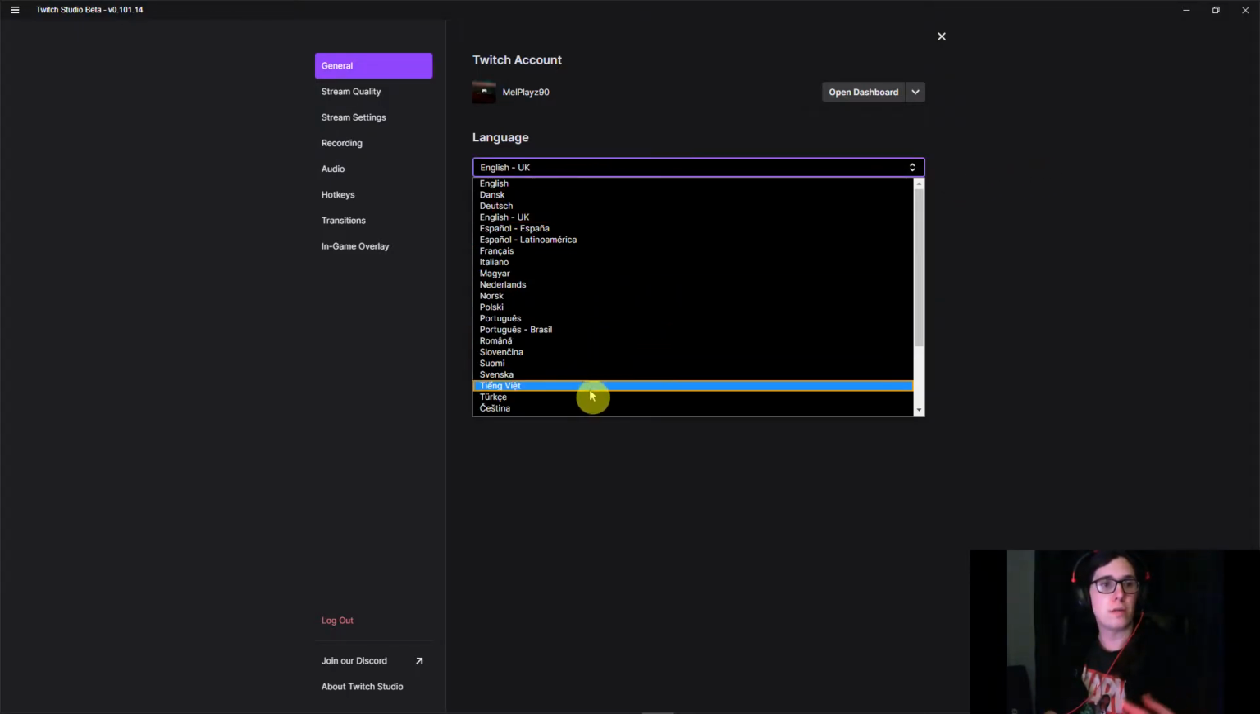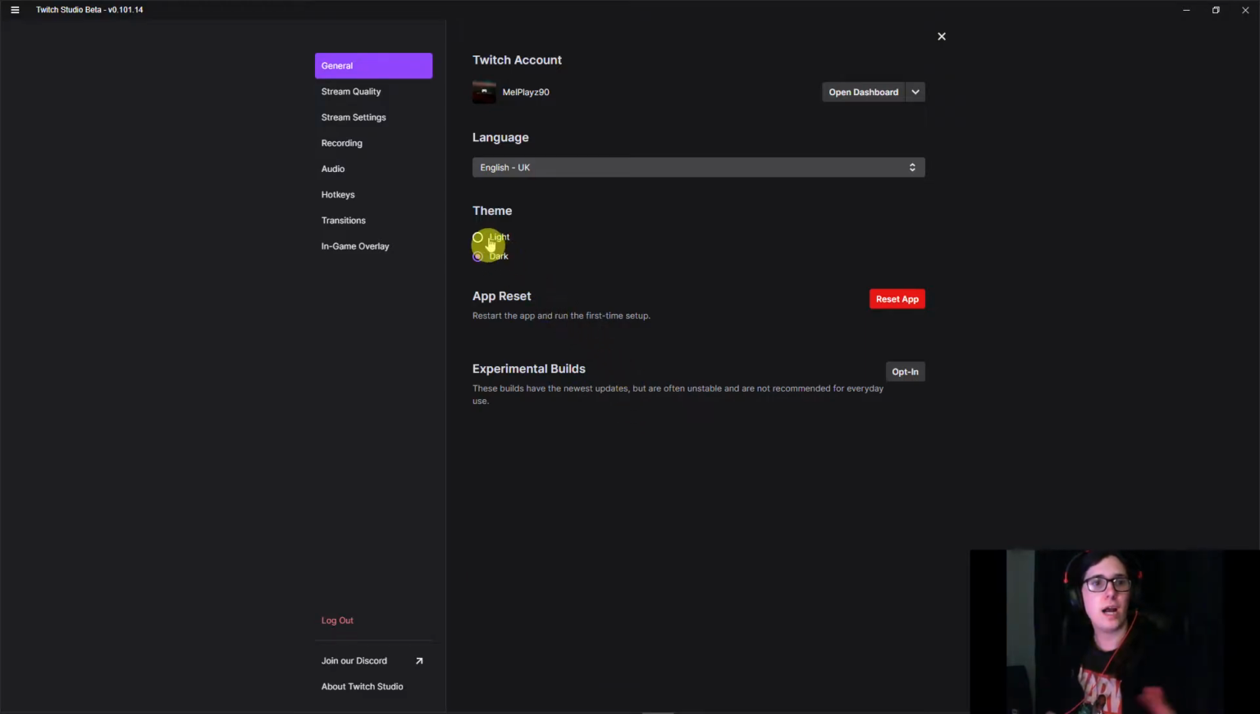Language, you can choose from a multitude of languages. I always go for dark theme. You can reset the app and you can opt in for experimental builds, but they're not recommended for every day, otherwise it will break your system, so don't do it.